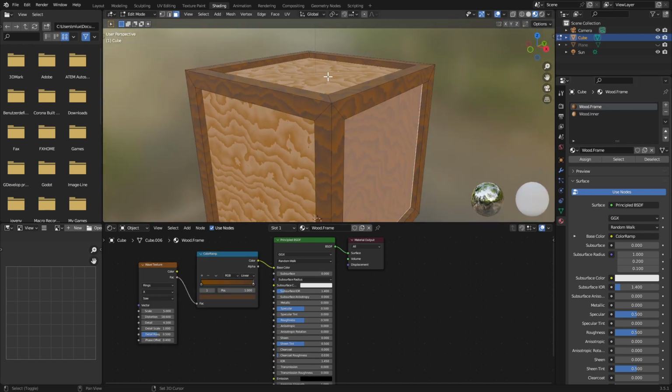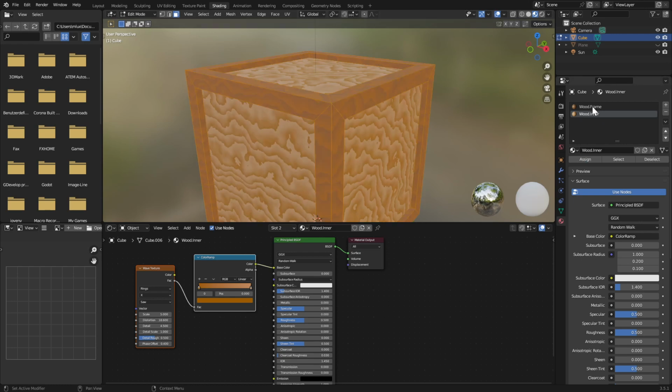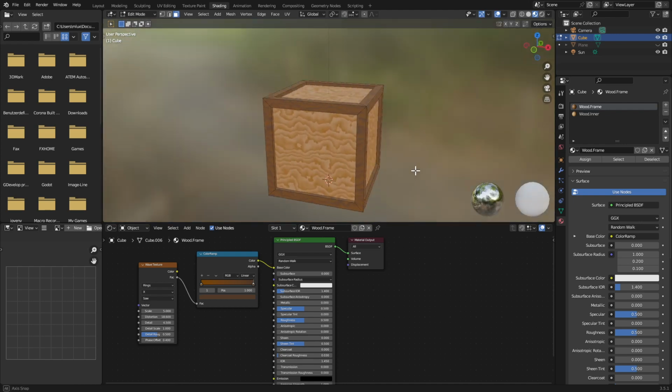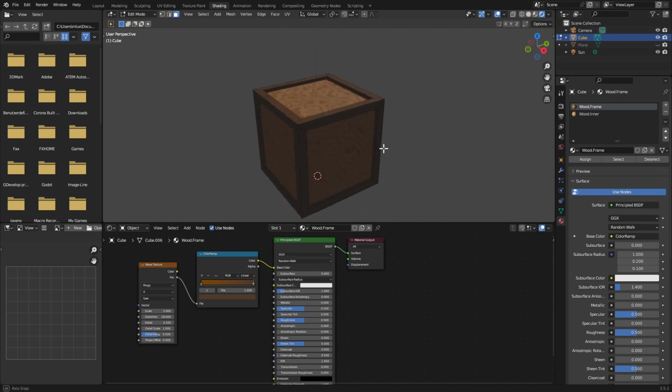for 5 inner assign, and Control I would invert it and assign wood outer. Okay, and now we have 2 types of wood here, and we can actually take a look at it rendered. Yeah, doesn't look very original, but you can see you can actually have fun with it and fool around a little bit with it.